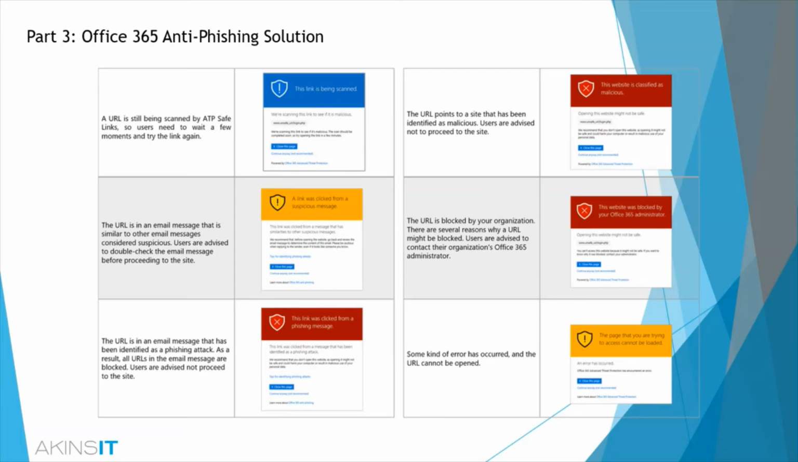Similarly to other solutions, Safe Links also provides an element of user training here, indicating when URLs were detected to be malicious. As shown on the screen here, you can see the various prompts that appear for your end users.